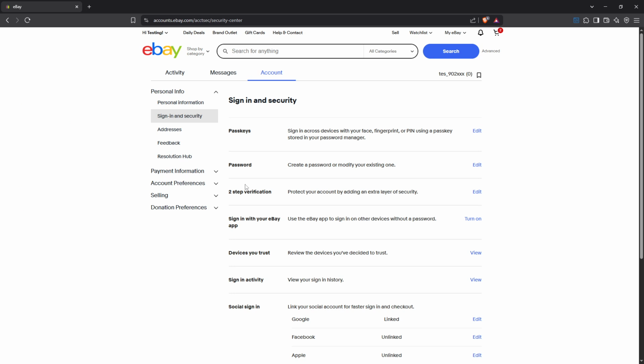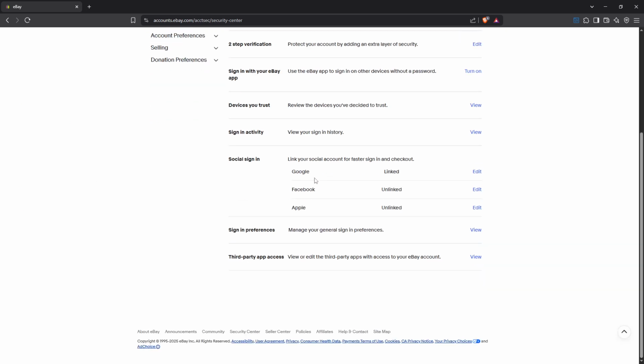Now let's scroll down until you reach the section titled Social Sign In. This area is dedicated to connecting your eBay account with various social platforms, and in this case, we're focusing on Facebook. The process is user-friendly and designed to enhance your eBay experience.